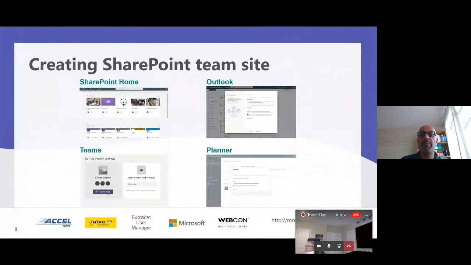So there are a number of ways of creating a SharePoint team site. If you're using just Teams, then it does that for you in the background, but you may have a different scenario where you potentially create an Outlook group or a Planner, or even do it within your SharePoint site. And it's so quick and easy to create and associate that with the team from a SharePoint perspective. So let's take a look at how we can achieve that.